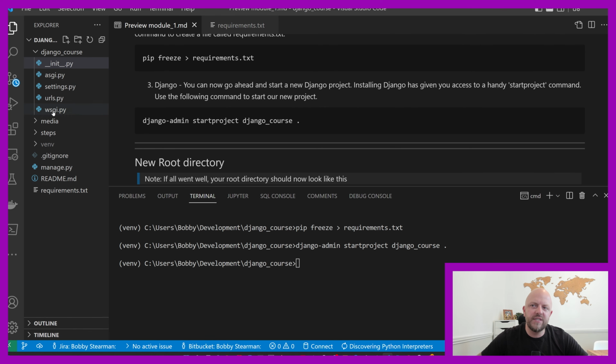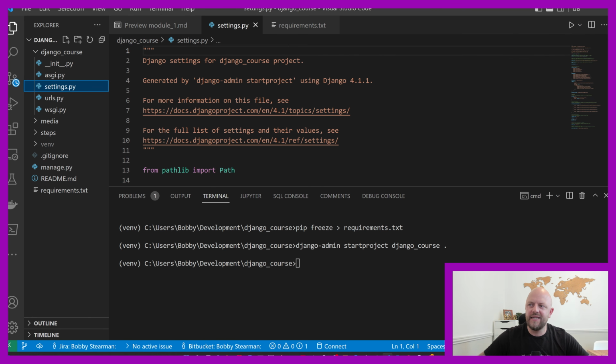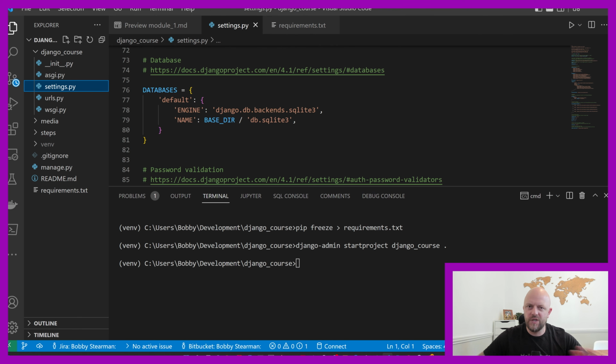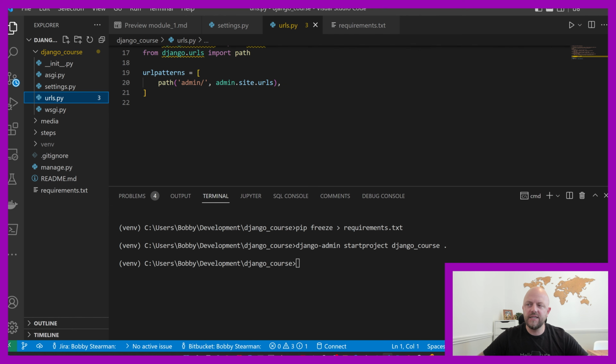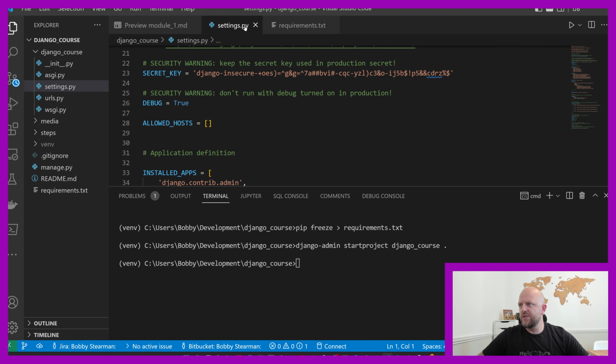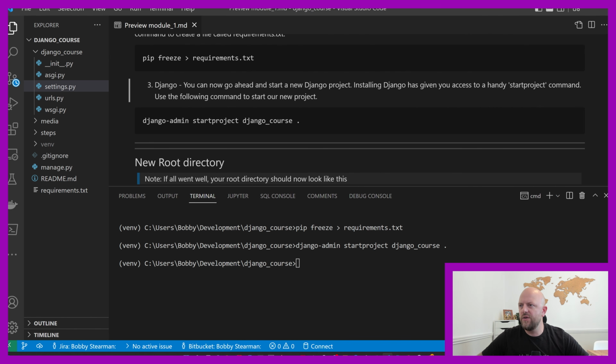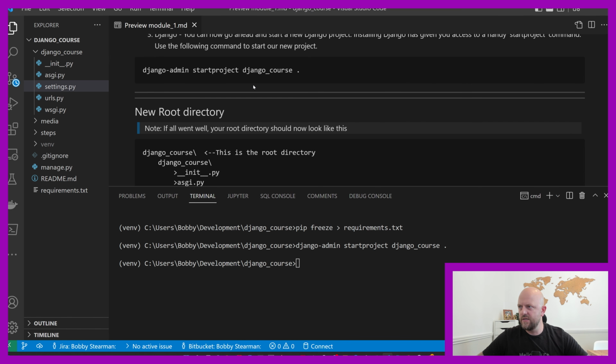You've got an asgi file, a wsgi file, a settings.py file, and a urls.py file. That comes straight out of the box. They have some pretty basic settings in here. We'll go through those shortly. And these are the URLs. You can see here we've got the admin page already wired up. I don't want to come too far off piste, so let's look at what else.